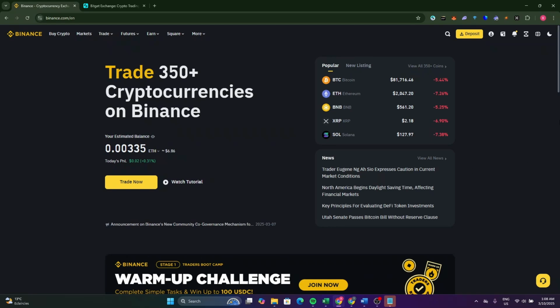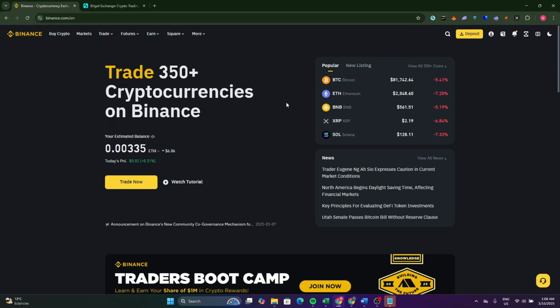How to send USDT from Binance to Bitget on PC. Now, first of all, open Binance and make sure to log into your account.